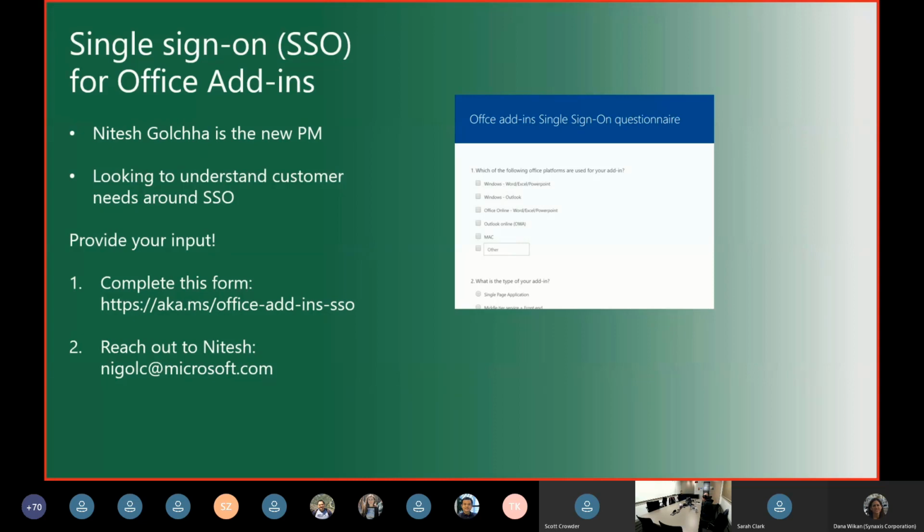Two calls to action for those who are interested. One is he's created a web form. You can access it at this aka.ms Office add-ins SSO link. And he's asked that if you're interested in providing feedback about SSO, go ahead and click that link or go to that URL and fill out that form. And then once you've done that, feel free to reach out to Nitesh also at the email address here. He's very interested in connecting with customers and having conversations around your needs regarding SSO.